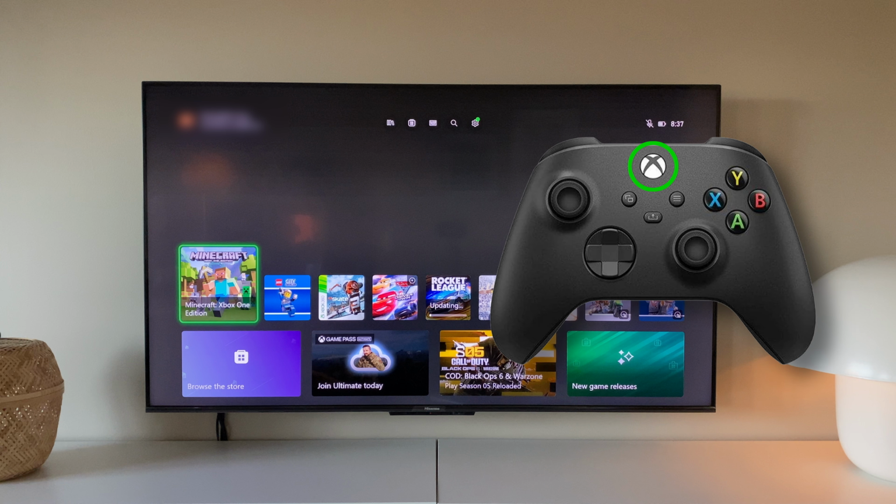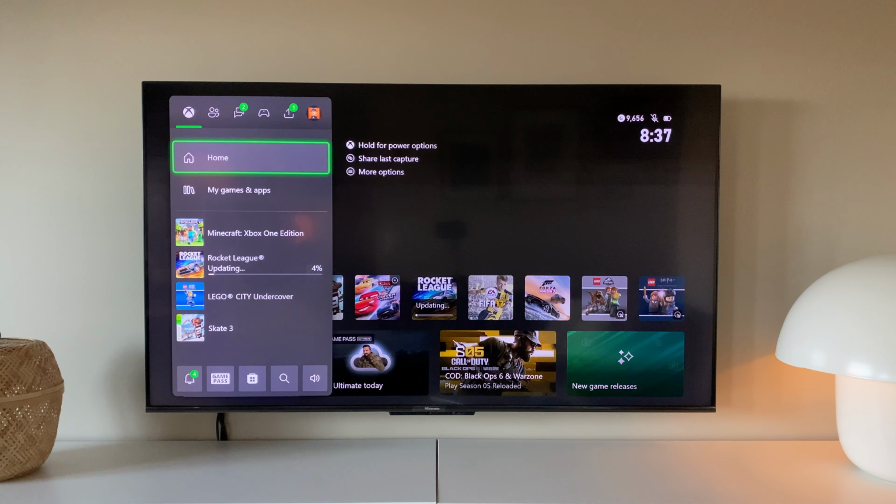First, we start by pressing the Xbox button on our controller to get into the menu. In here we can see that we've got one game download in progress and we could select this one to get more info about it.